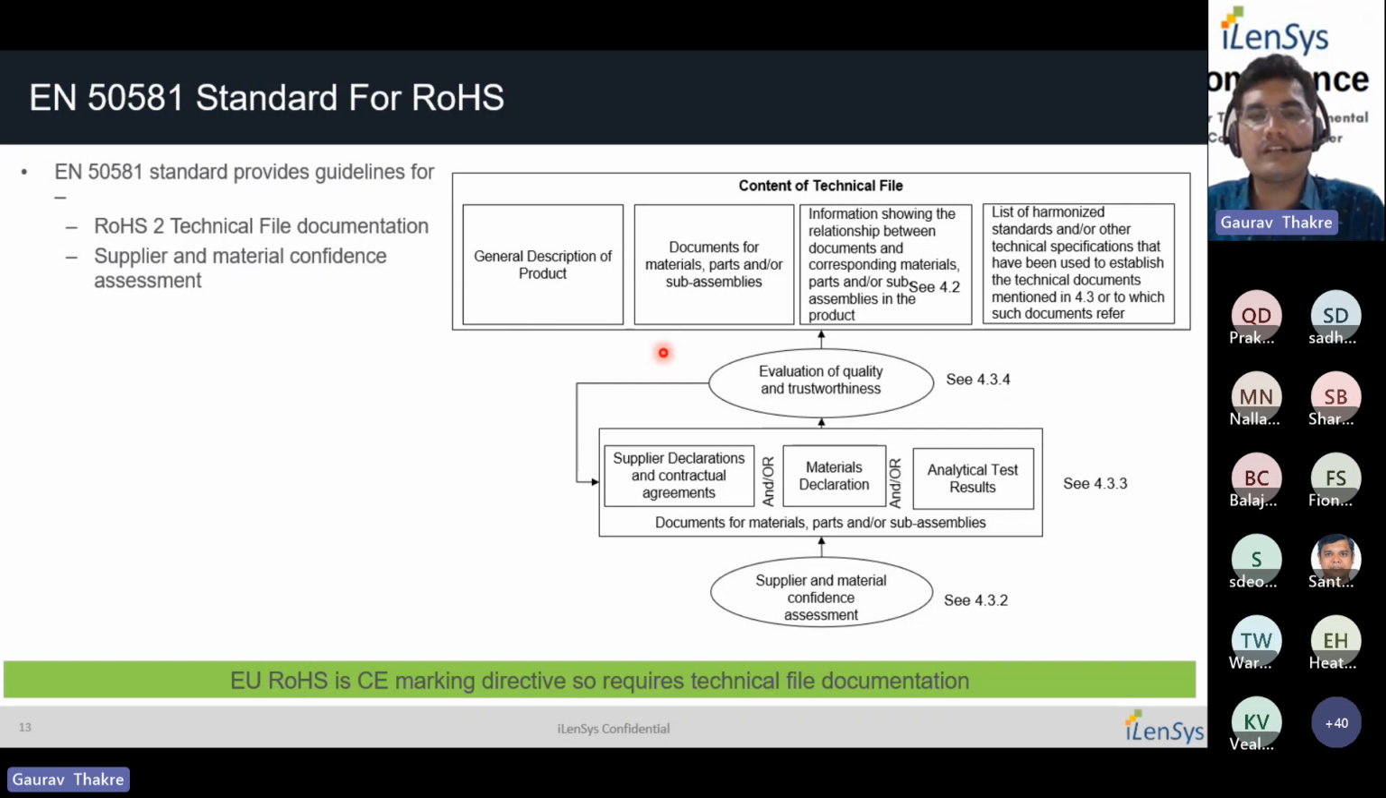So as you know, ROHS is a CE marking directive, and CE marking has a technical documentation requirement. So you may have your product falling into the scope of multiple directives, like the low voltage equipment directive, EMC directive, LVD directive, or the machinery directive. There are different directives. Apart from that, if it is also falling under the ROHS directive, then the technical documentation has to include documents for all these requirements for all the directives. So if your product is falling in the EMC and LVD, it has to include the documentation for both the directive requirements.